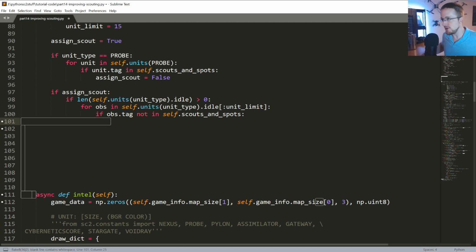Now what we want to do is take that list of distances and start iterating through them, because those distances are in order of closest to furthest from the enemy start location, and we want to iterate over those, checking the expansion location at that distance and seeing, do we have a scout there, yay or nay? If nay, well, let's put one there.